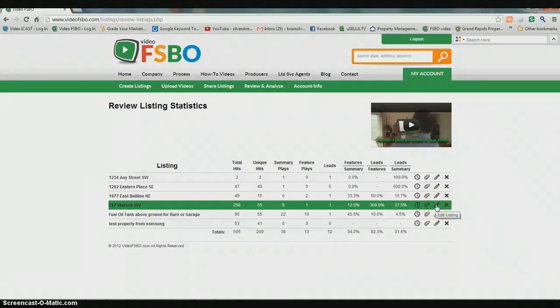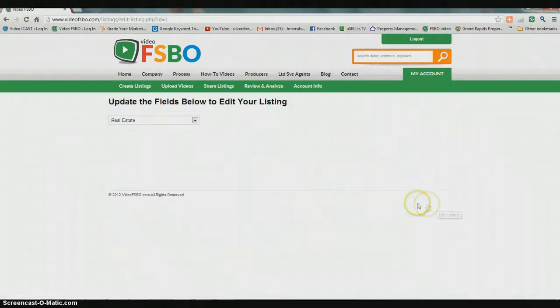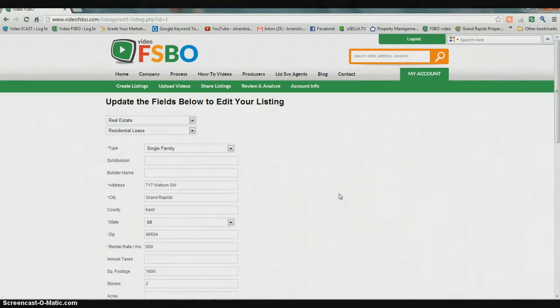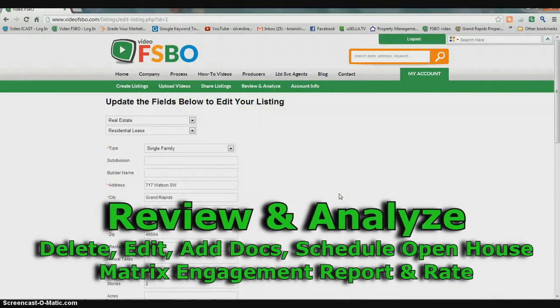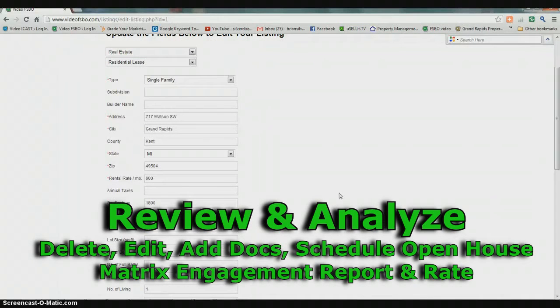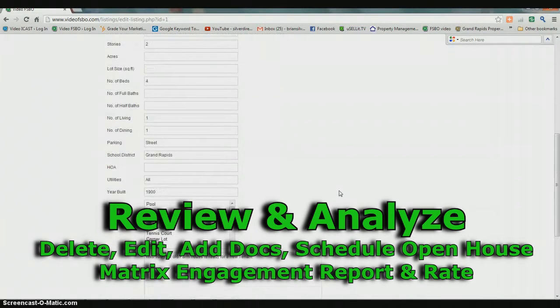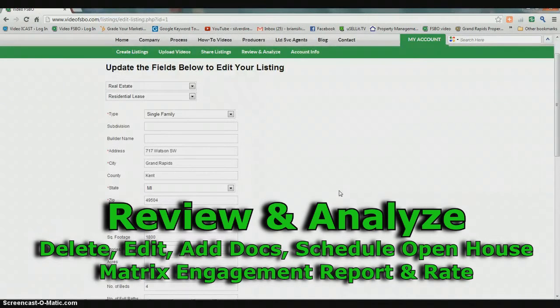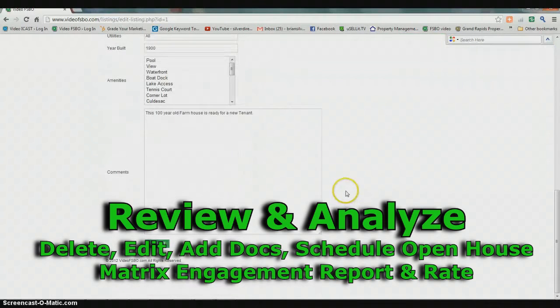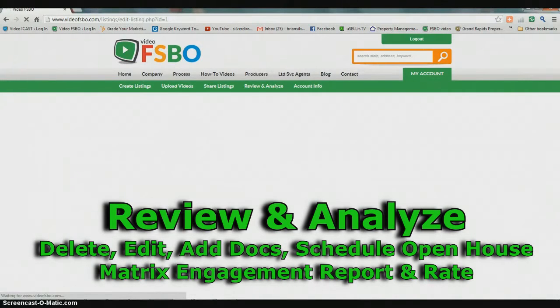The little, what looks like a pencil, is an edit listing button. I'm going to click that, and it brings me back to the fields that I initially completed when I first created the listing. Now I can either amend them or add to them, include anything that I need to add or change here. And when that's done, click submit, and my changes are then applied.